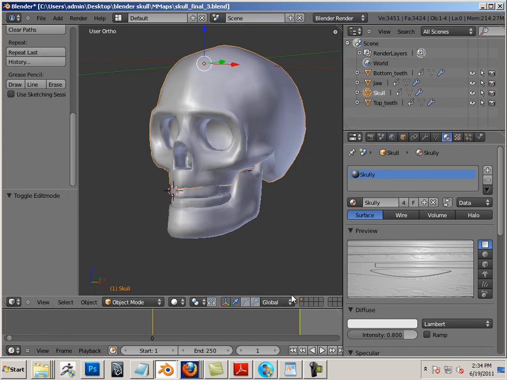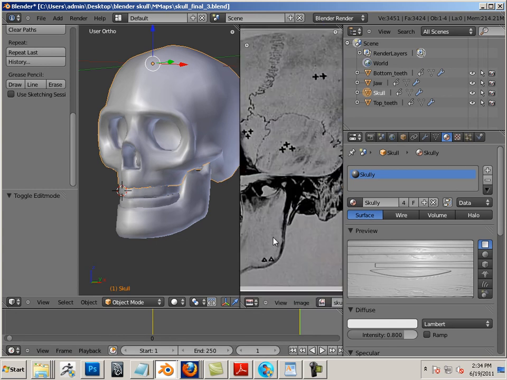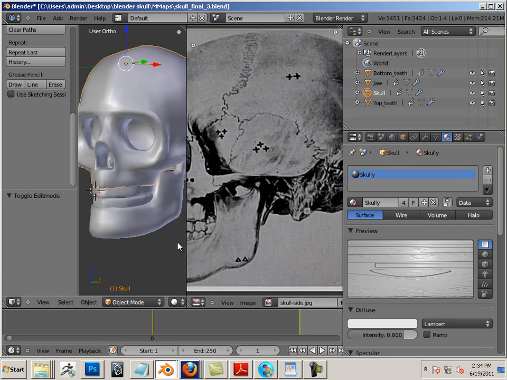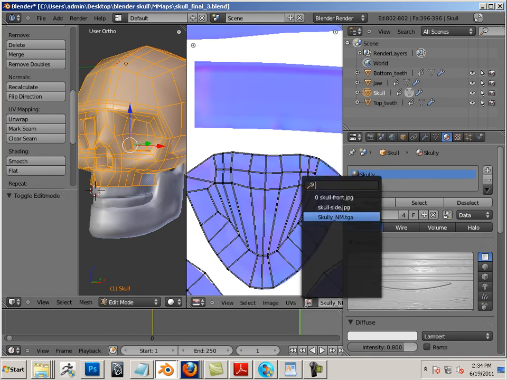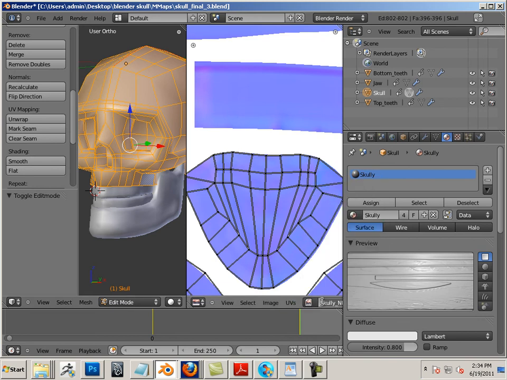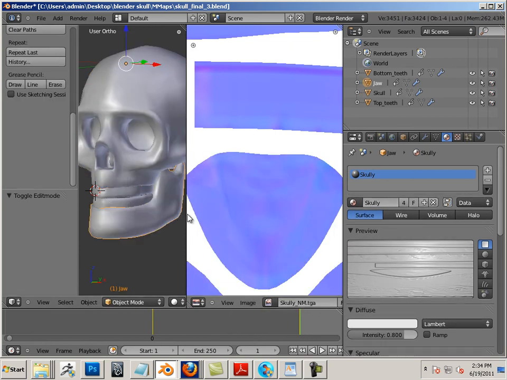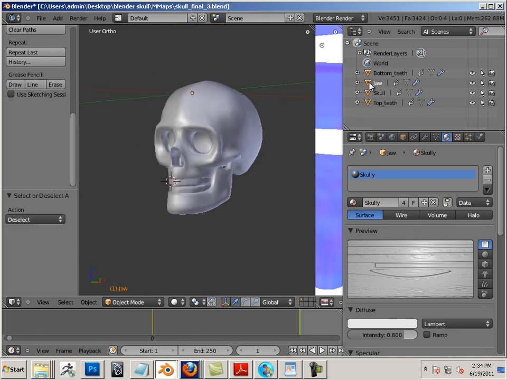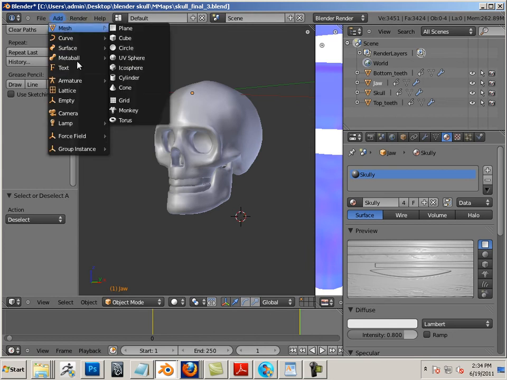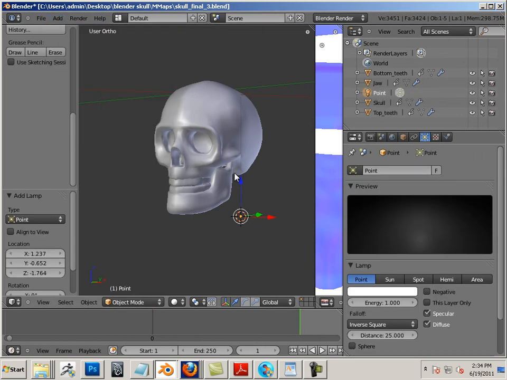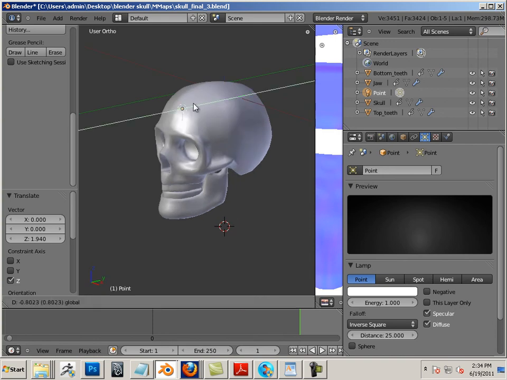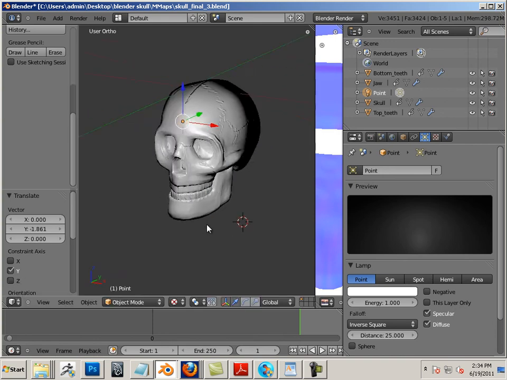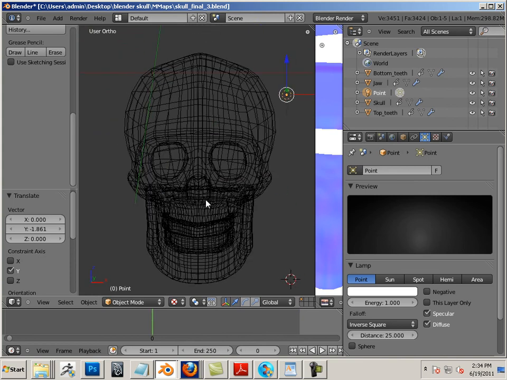Okay, now. Click N, and then I'm going to go into the UV image editor and make sure this isn't assigned to anything. Those are white, that's okay. There we go. It was missing a light. Now I feel stupid.